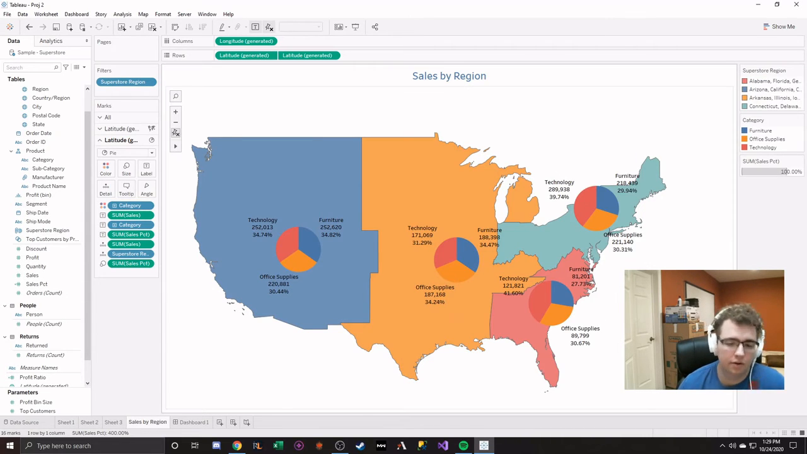Going back to here now, we made a pie chart for each region describing the 3 categories in the sales, that is technology, furniture, and office supplies. And within those, we had to make our own calculation with sales percentage to add this percentage that you see here on all of these. So that had to be its own calculation and inputted onto the pie chart.